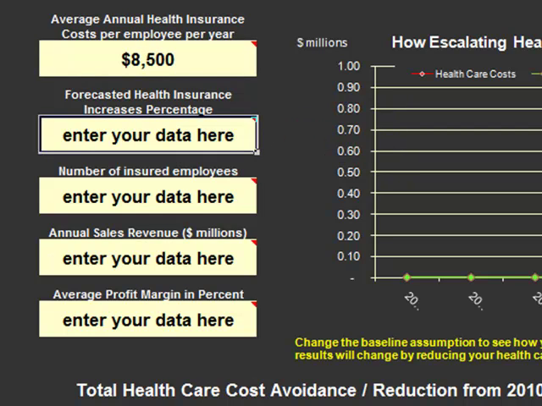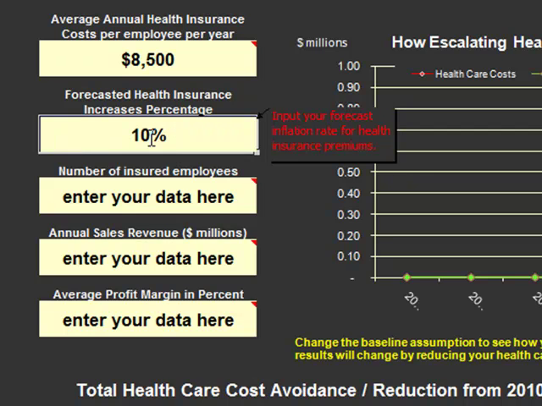You click into the second field, forecasted health insurance increase percentage. If you have received a renewal quote for the next year, you can enter that, or you can enter an average from the last, let's say, 3 to 5 years, if you believe that this is the trend that will repeat itself in the future. Right now, we're looking at about 10 to 12% for mid-sized companies on an annual basis and 8 to 10% for large organizations. So, depending on your company size, let's enter 10% here.